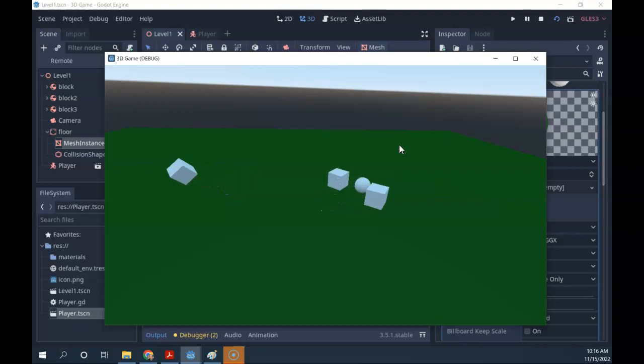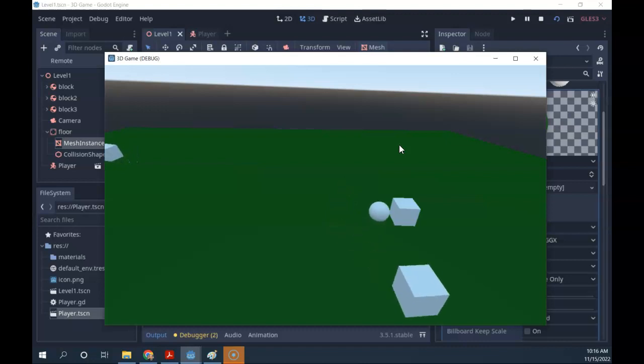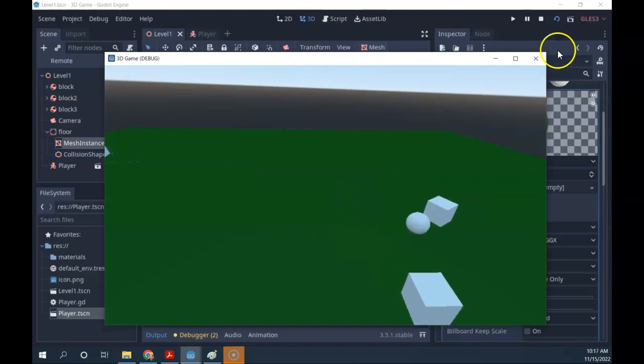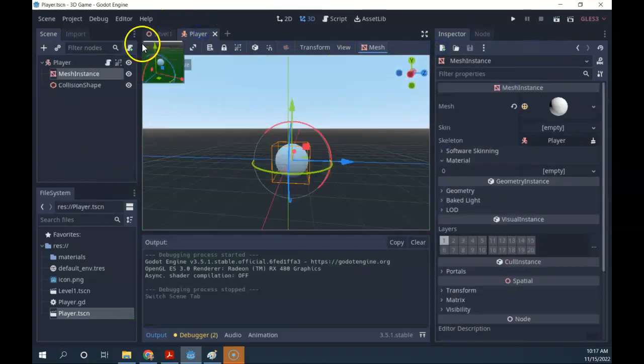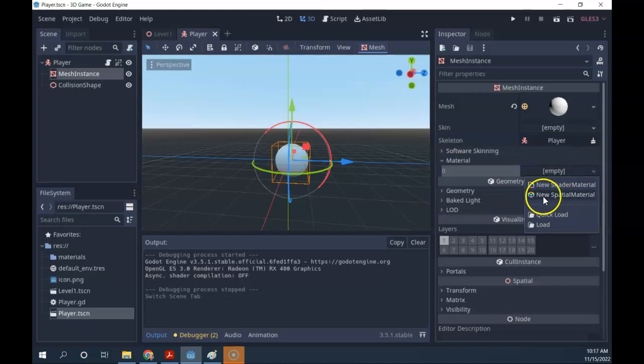And now you can see that the boxes and the player really stand out, and it's a lot more interesting there. So I could go in, and if I wanted to, I could also go into the player and choose their mesh instance. You can see that the material slot here is empty, and I can add a new material to this if I wanted. In fact, I'll do that, a new spatial material for my player.